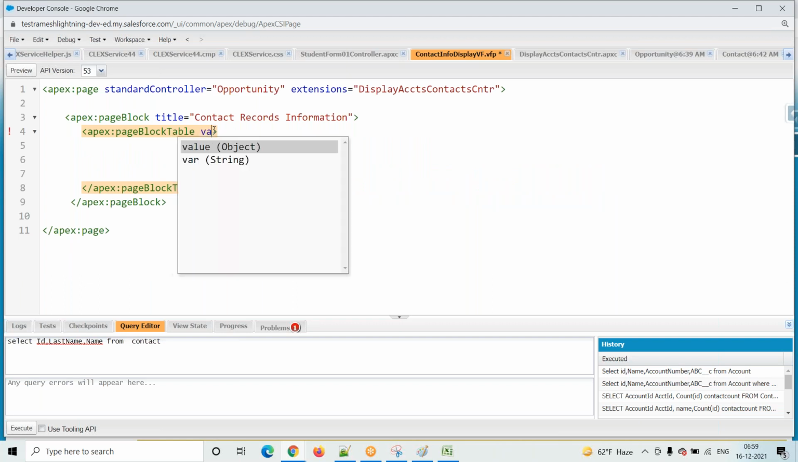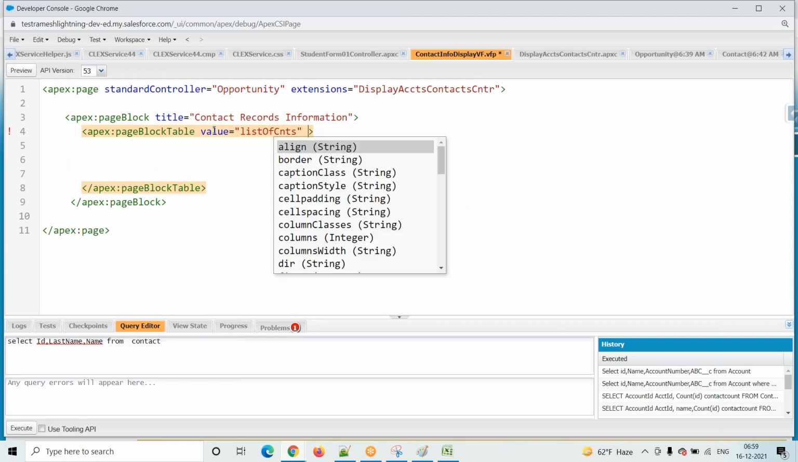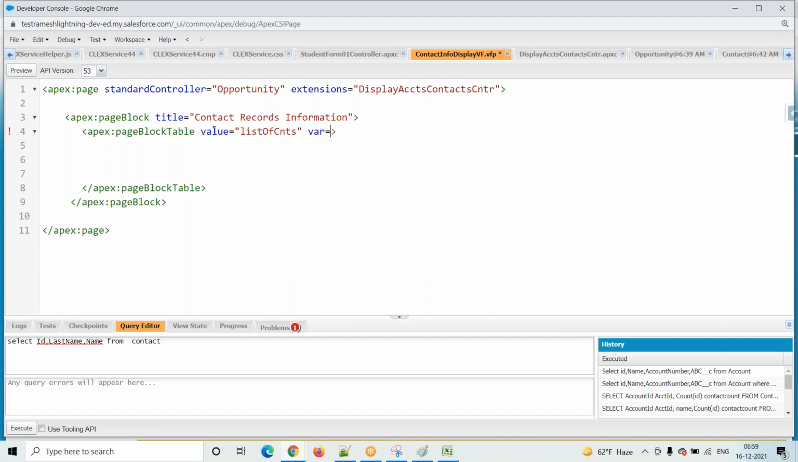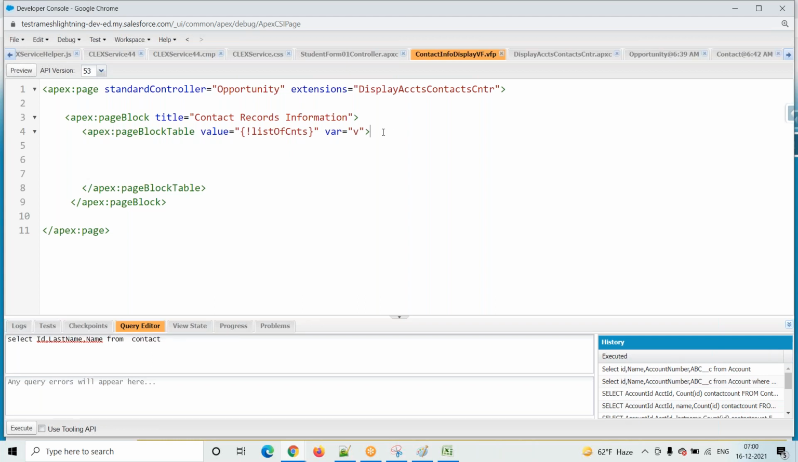Here you have to put value equals to those list of contacts, and the next one is variable equals to v. Okay, variable equals to v. List of contacts, like this we have to put. Variable is nothing but like this.